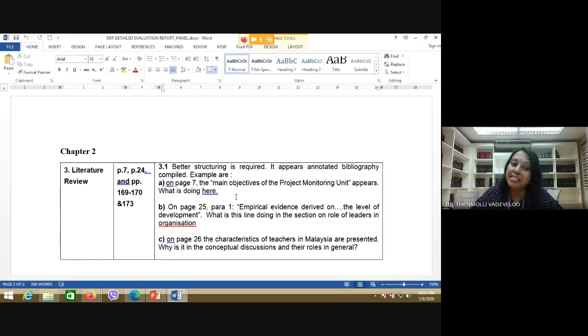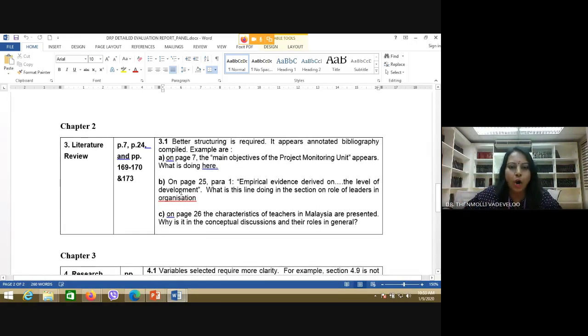together with the subheading, section 3.1, 3.2, or you may give the particular sentence from the report itself. Example, you can see here, on page 25, paragraph 1, "empirical evidence derived on the level of development. What is this line doing in the section on role of leaders in the organization?" I have put it like this, because then the candidate knows that the problem is on page 25 in this sentence. I know it will take a lot of time to do all this, but it is our responsibility as an evaluator.